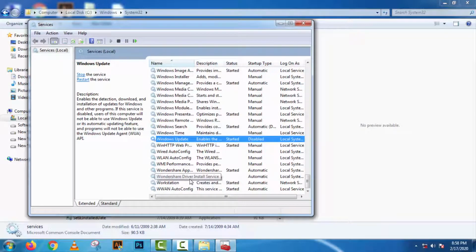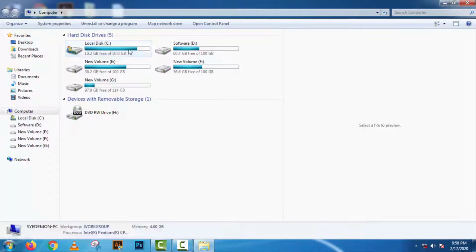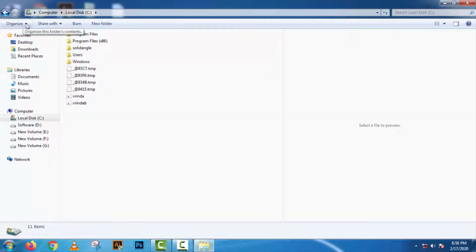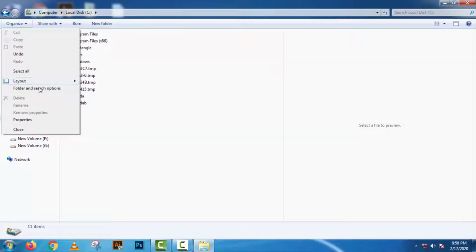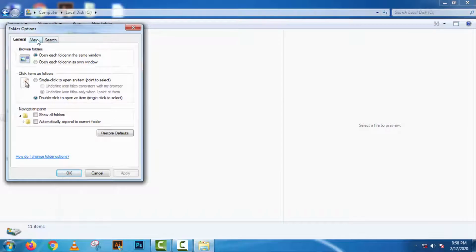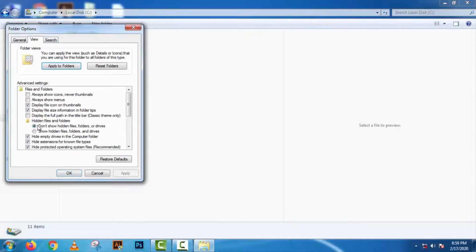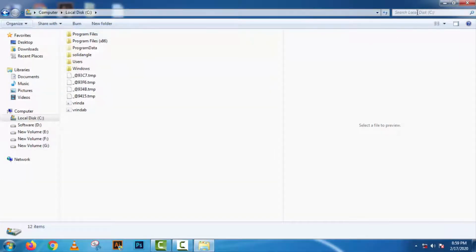But if you can't fix your problem with this trick, then don't worry. Go to your C drive. Here click on Organize, then Folder and search options. Here change to View. And here select show hidden files and folders. Then click on OK.